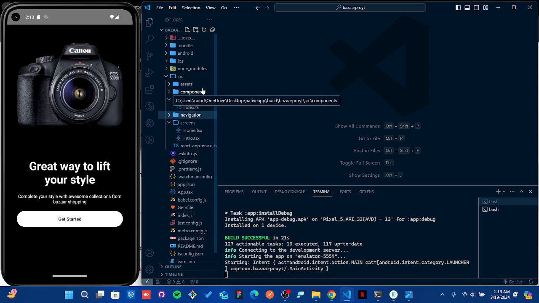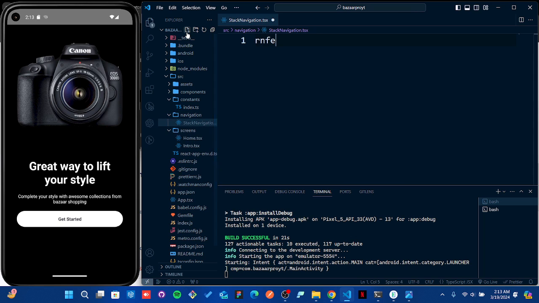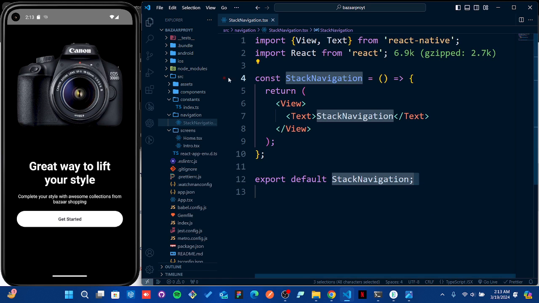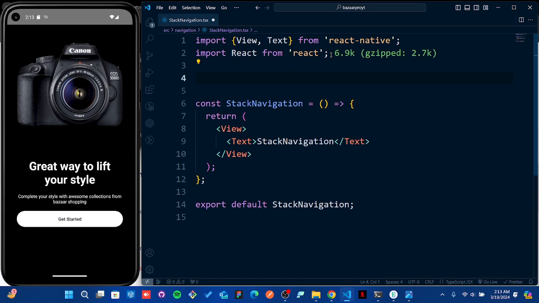It's better to separate it with a folder structure so you can easily navigate through. So here I'm gonna make that one as stack navigation.tsx. Okay, so rnf. So now here it's gonna create that navigation parameter. Now I'm gonna create those things which are going to be responsible for creating the navigation params. First things first, I need to create a root stack.